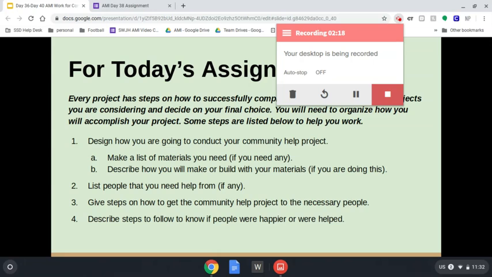3, give steps on how to get the community help project to the necessary people. Well, I think you've got to advertise. If y'all have never seen a little library, it's basically a box that you put by the sidewalk, and people come and they donate books or they exchange books for new books, and it's a way for people to share things they enjoy. And so we would have to probably use social media to get the word out.